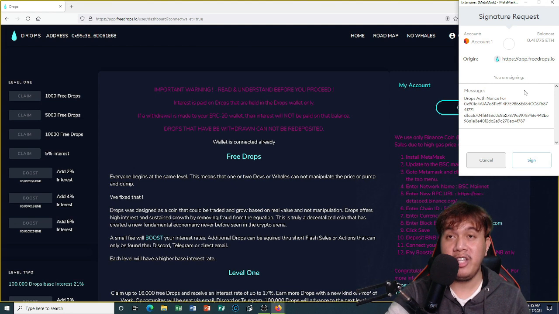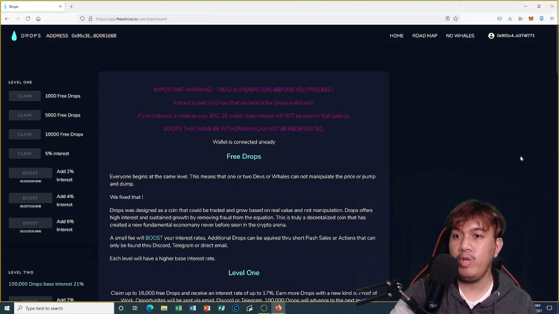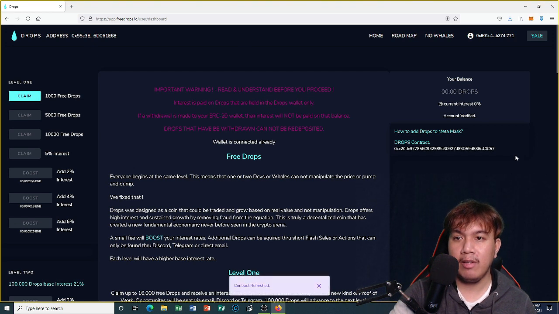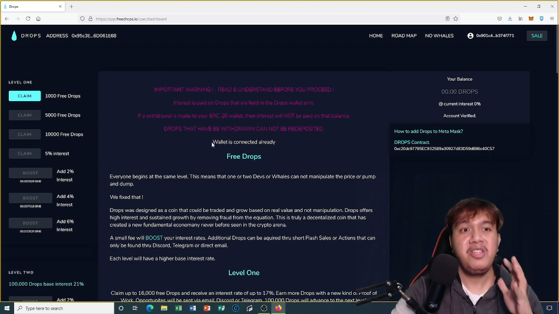So it says right here the signature request, so just click sign. Once we do that, it says right here account is verified. Okay, this is the smart contract address of drops. All right, so guys, this is very important.